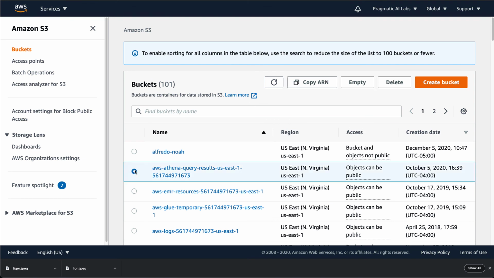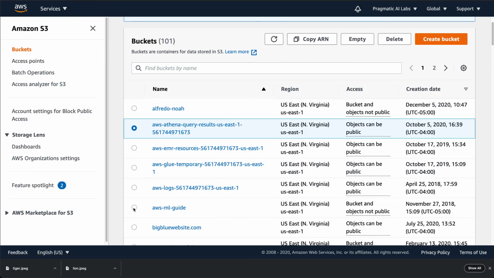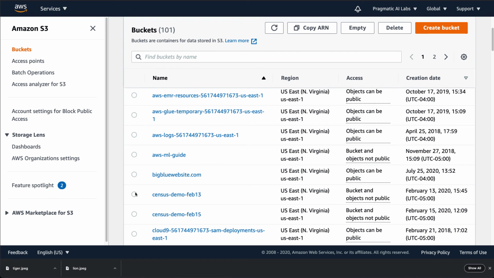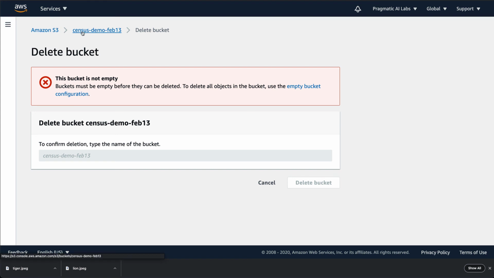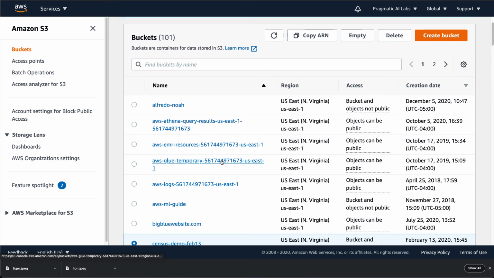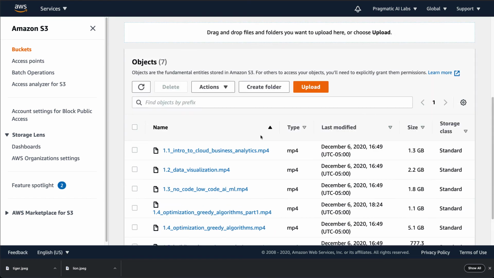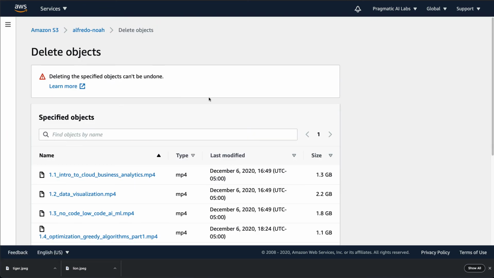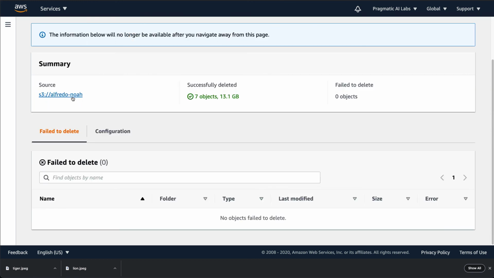So I'll just delete some bucket. Okay, it doesn't like that one. Let's delete census demo. If it doesn't work, I'll just reuse a different bucket. I've got too many buckets in my project. I can just put it into, here we go, Alfredo Noah. This is a good one. I don't think there's anything in here, or I'll delete these. We'll just permanently delete those things. Okay, so we'll use this Alfredo Noah bucket.